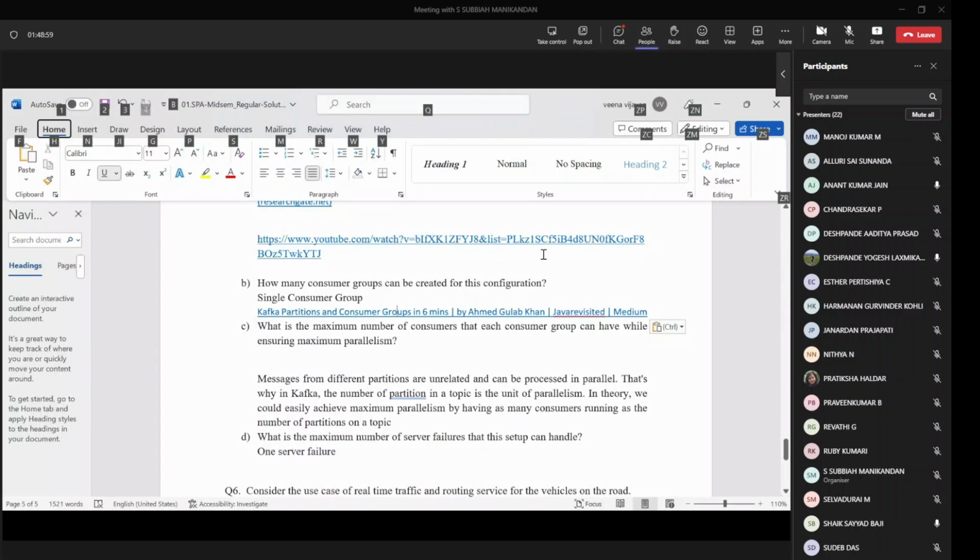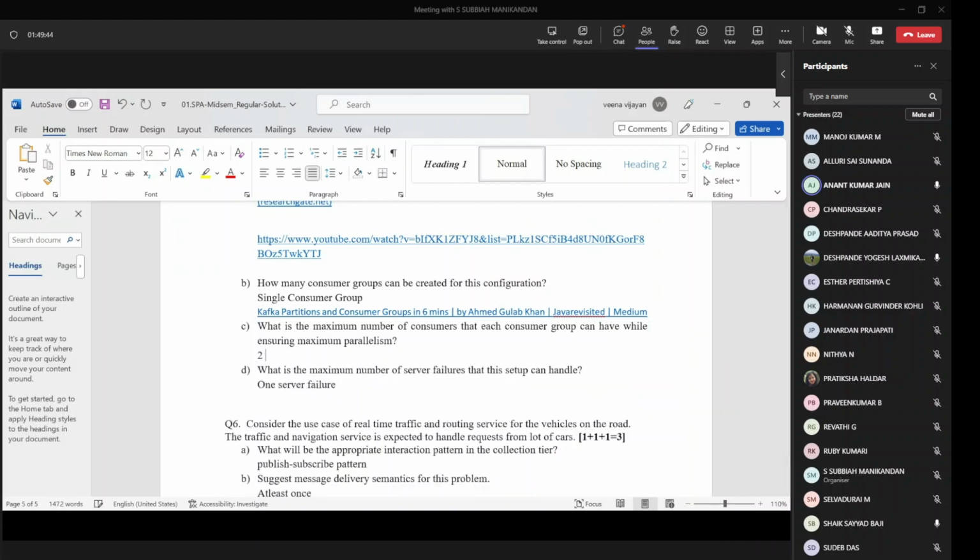What is the maximum number of consumers that each consumer group can have while ensuring maximum parallelism? Here again, whatever we were thinking, either we create two consumer groups where each group has one consumer, or we have one consumer group with both consumers. Both ways will give you some parallelism. But which one is better?